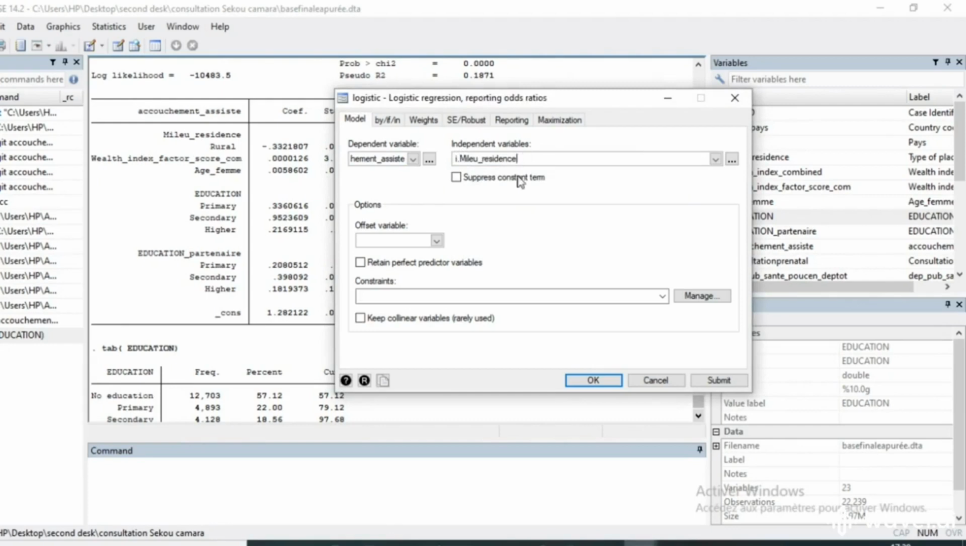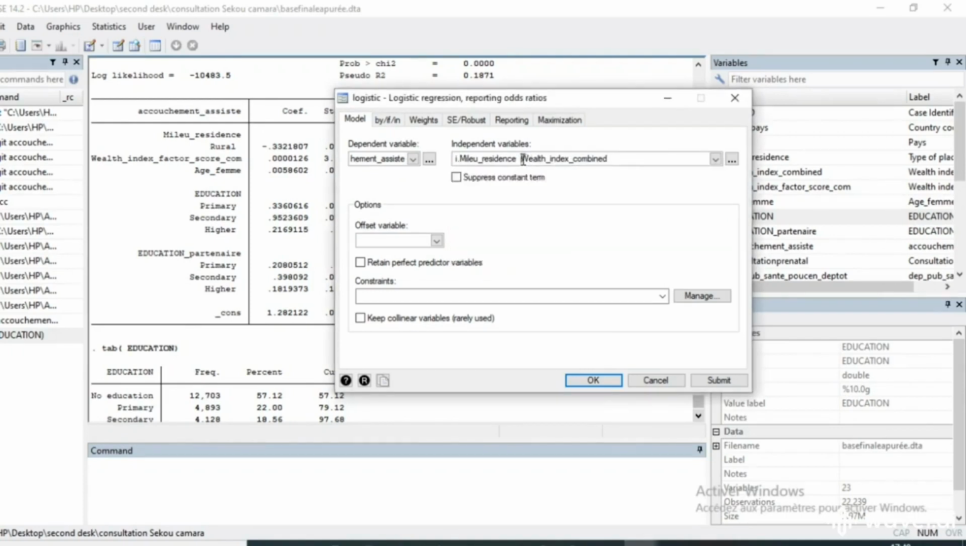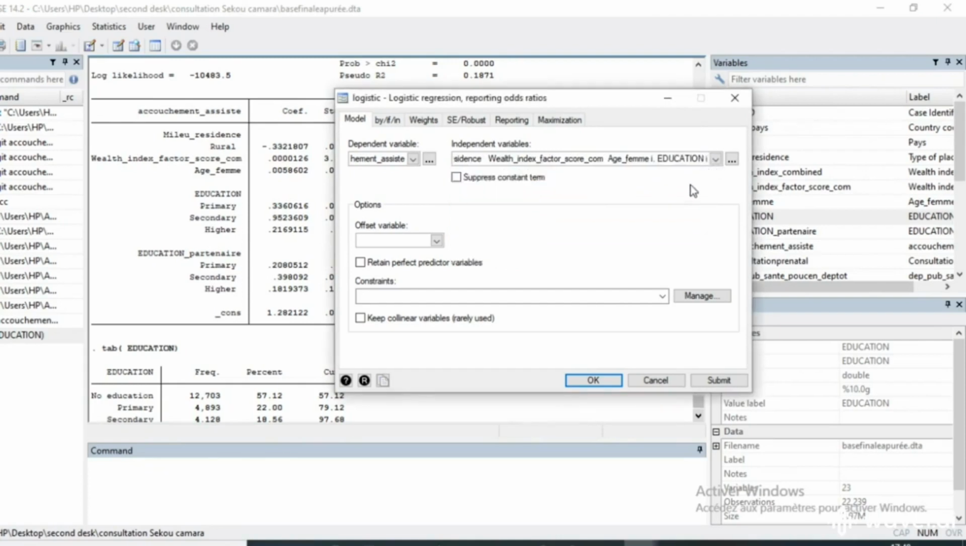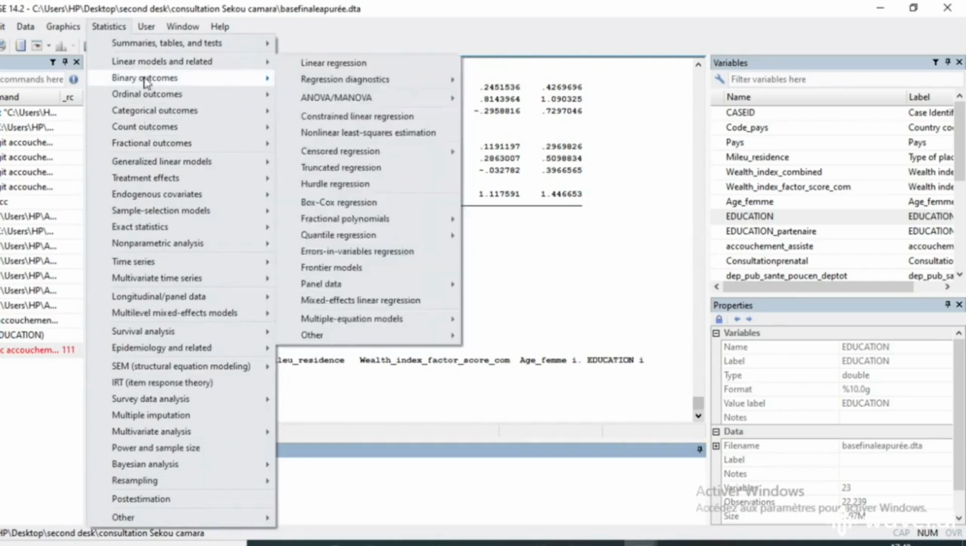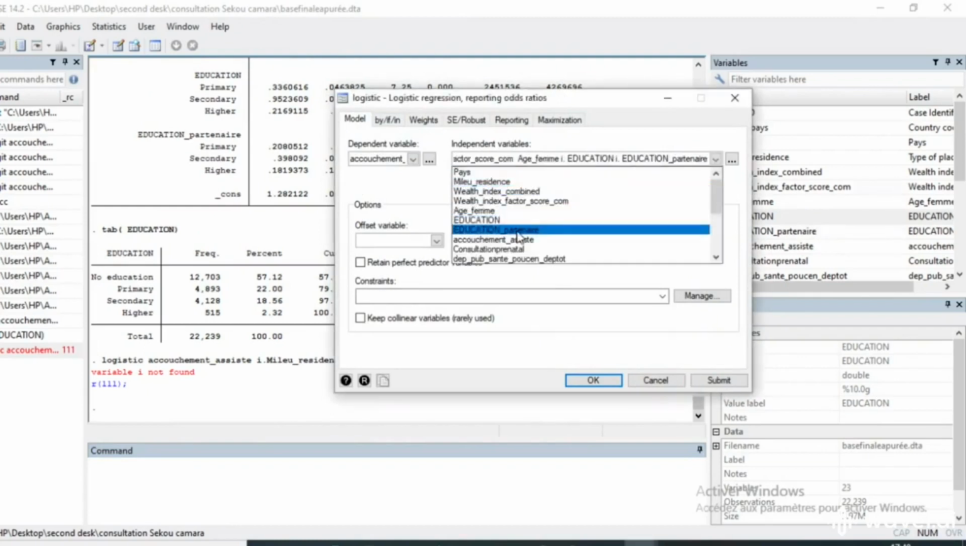We also have the quantitative wealth index. I'm going to choose the second option, the indices. Then there is the age of the woman. I'll add education, with i. and the variable name. Then I'm going to add partner education, and then click OK. That's it. My odds ratios have been calculated.